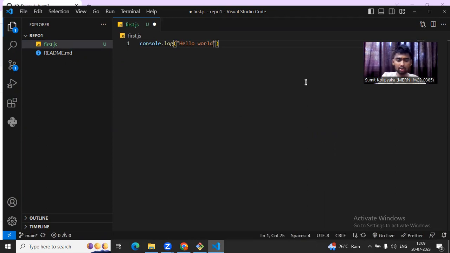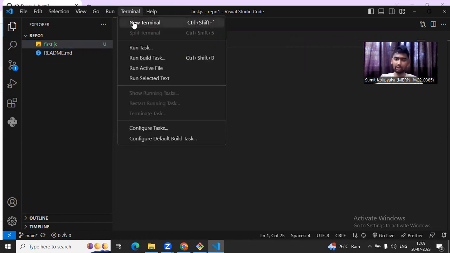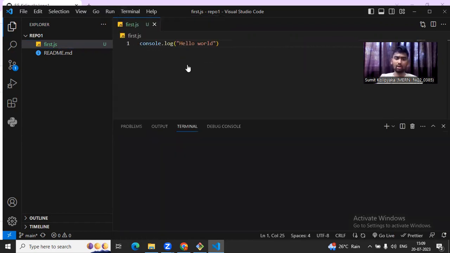So I have written the simple code like hello world, and now we will start with pushing the code to the GitHub. So we'll try to push that code. So I will simply open the terminal, the new terminal from here.